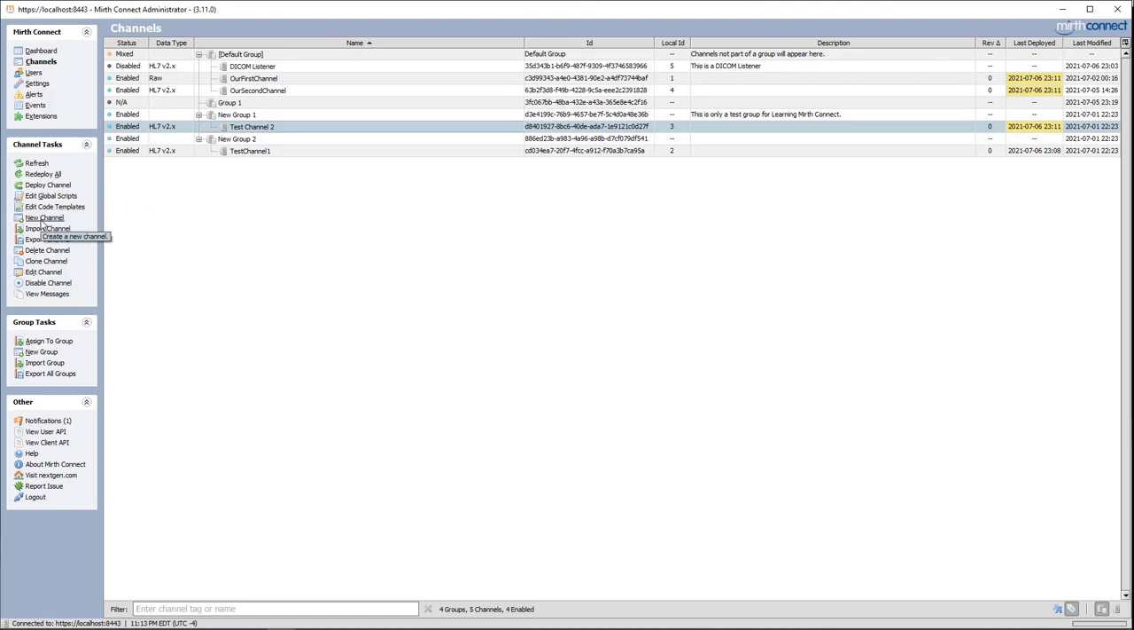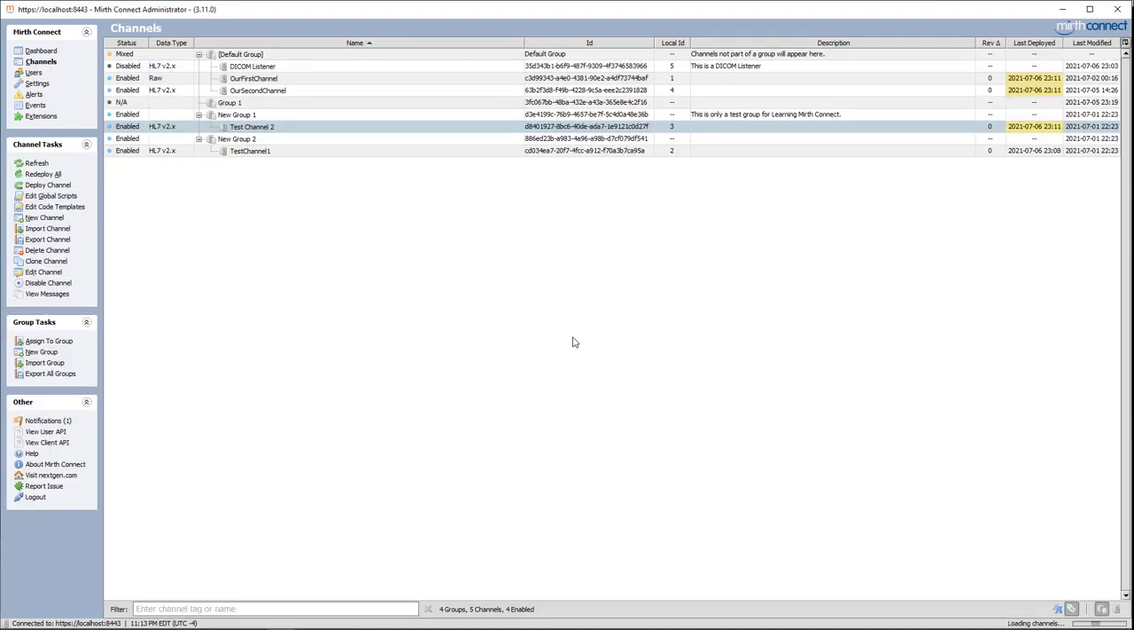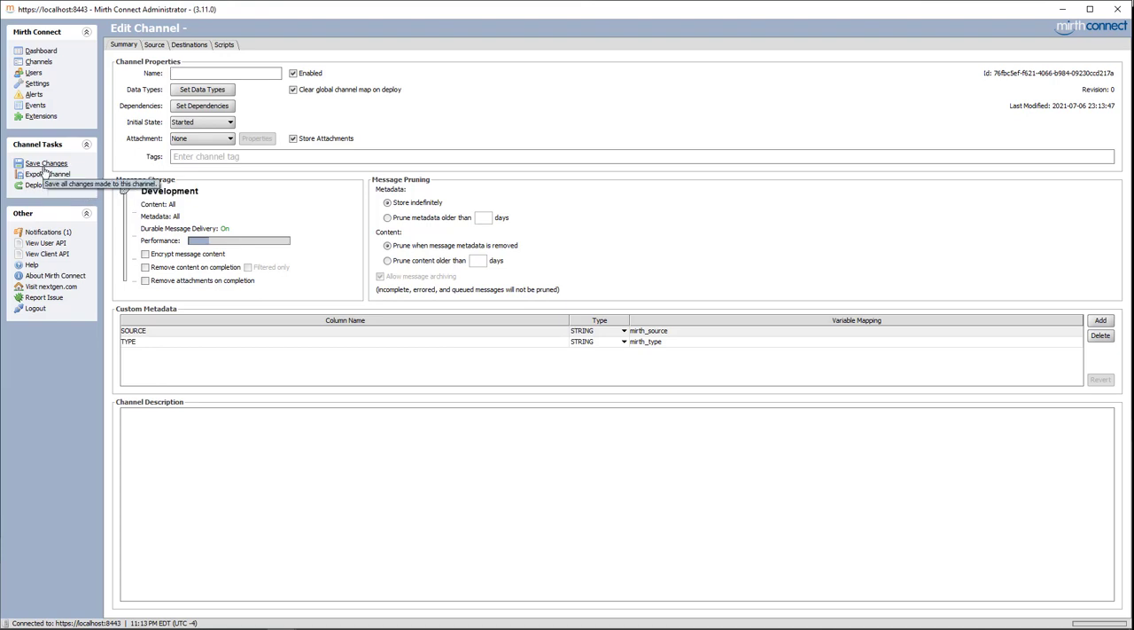Next we have new channel. This will open the edit channel view with a new channel template. This is where we can create our new channel. Let's go ahead. So you can see this has all the properties to create our new channel. Note that if I go back to channels and we don't save our changes, it's not going to have a new channel. So when you create a new channel, you have to save changes in order for it to be created.